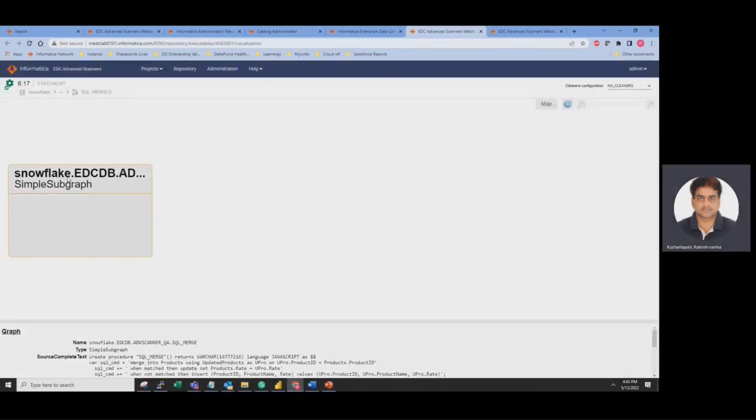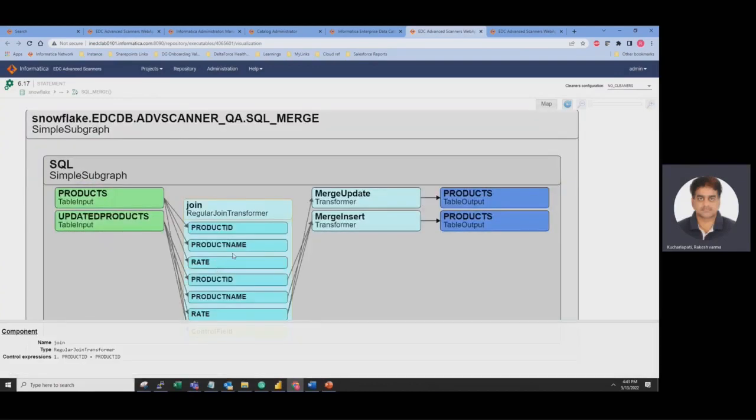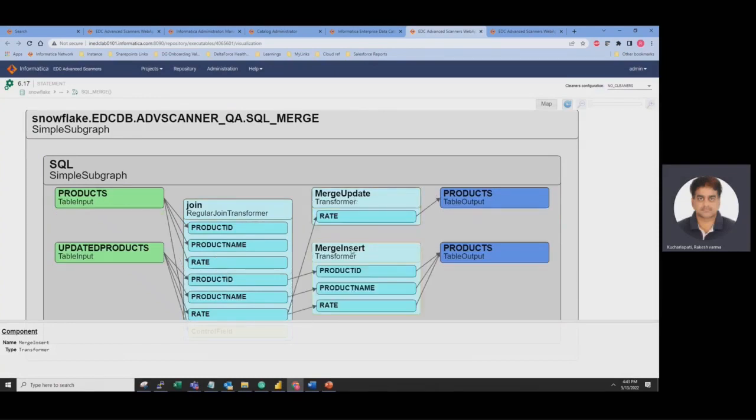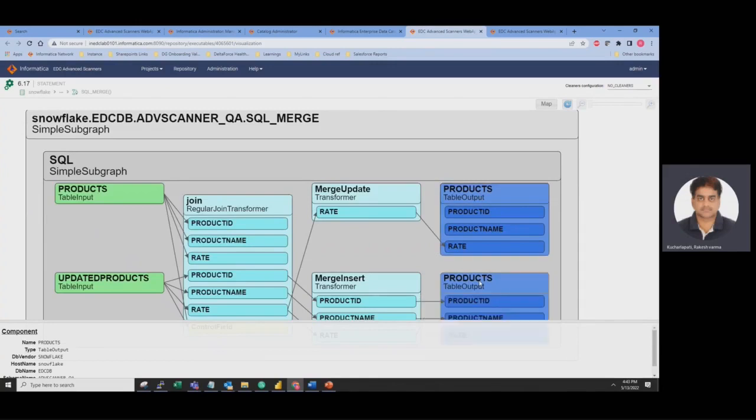In the same way, double click on this, and you will be able to extract the lineage and how the join is happening, what transformations are used. You will be getting a much more detailed view in Metadex. I'm just showing you so that you can reuse a feature for better using the product.